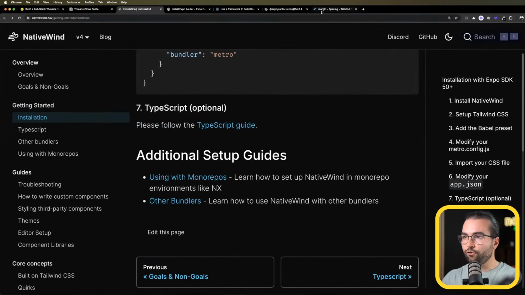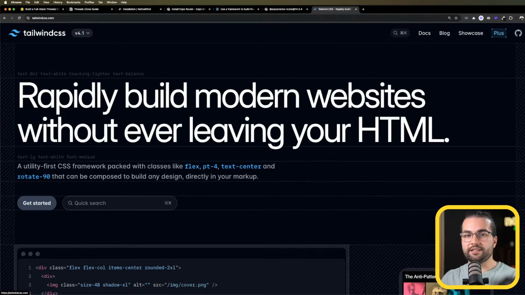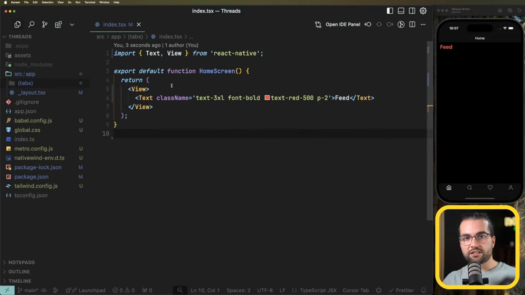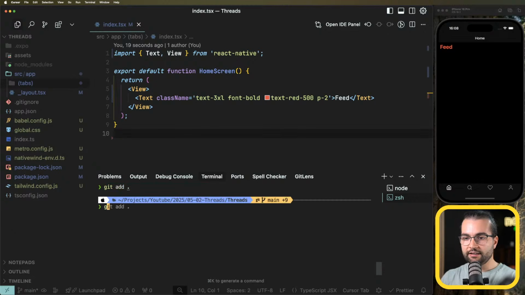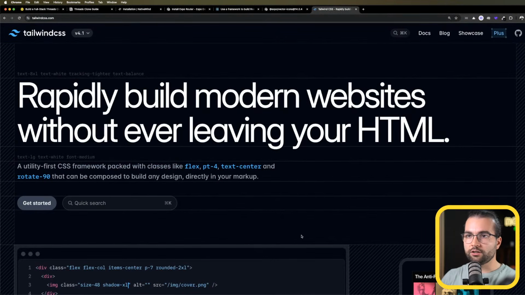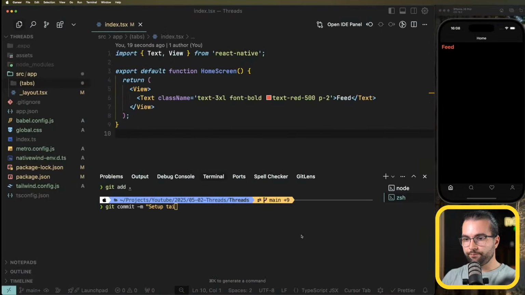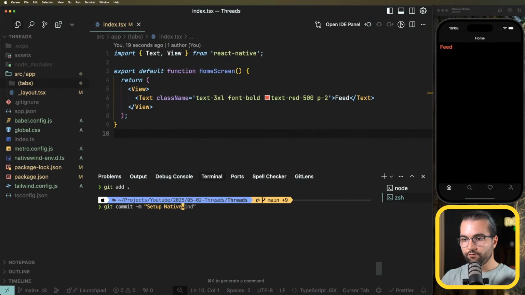And always, if you need help, go ahead and use the Tailwind CSS documentation. Yes, the name is NativeWind, but NativeWind is just bringing Tailwind to React Native. So at the end of the day, you're using Tailwind CSS. Perfect. I'm going to go ahead and say git add, git commit -m setup NativeWind.